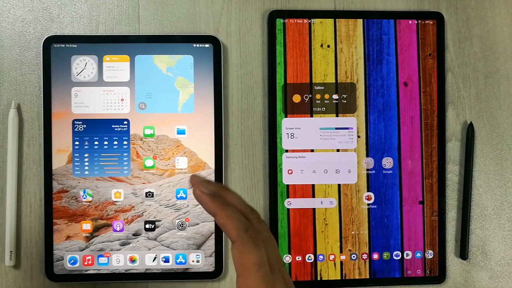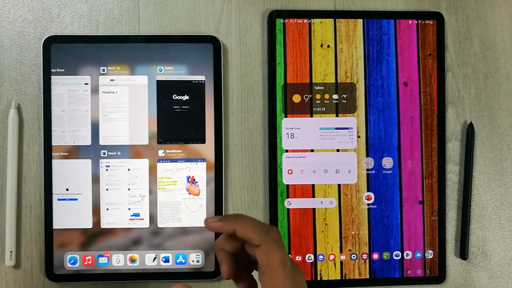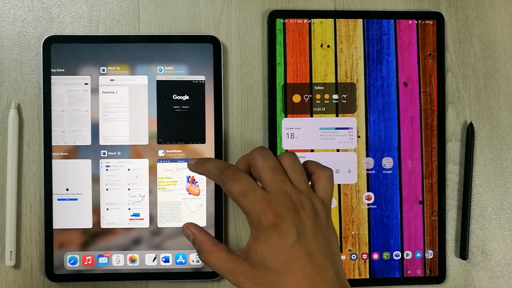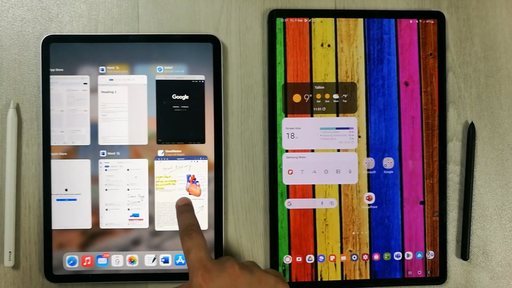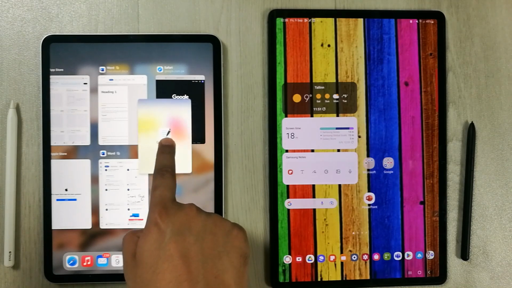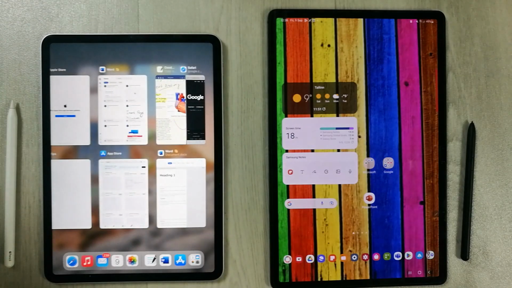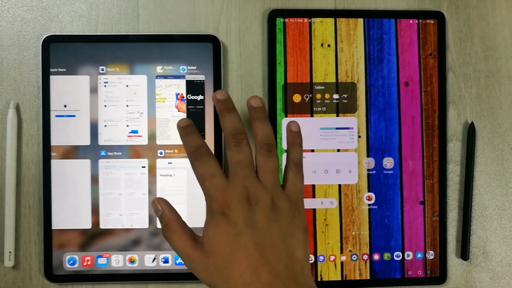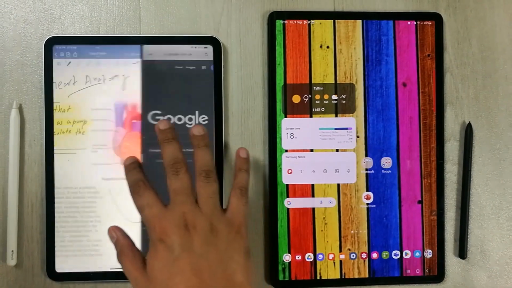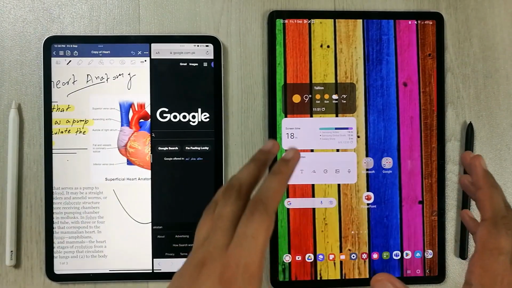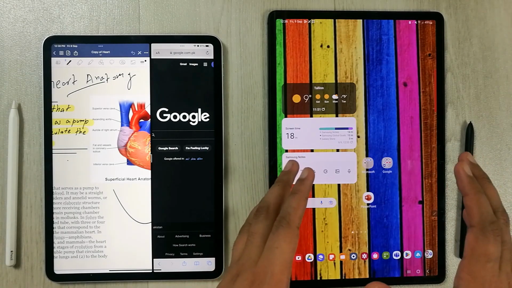In the iPad Pro, I can easily make a pair of two different apps in the app switcher. I will show you how it works. For example, I open the app switcher and here I want to make a pair of GoodNotes 5 with Safari. I just hold it like this, drag it, and drop it here. You can see they are already paired. Now if I want to use them, I just select it and it will open and I can work on both of these apps. But this option is not available in the Samsung Galaxy Tab S8 Plus.